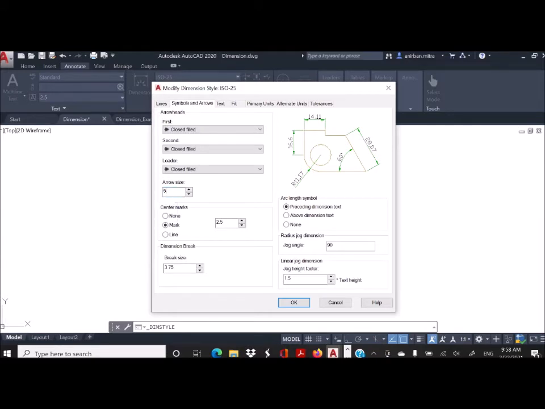Obviously, if I make it 5, that is double the original option, that is 2.5, you will see these arrowheads have become bigger. We go back to the previous one of 2.5 and their sizes has reduced again.